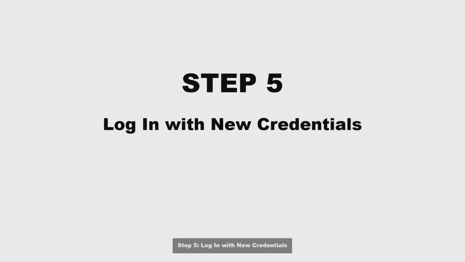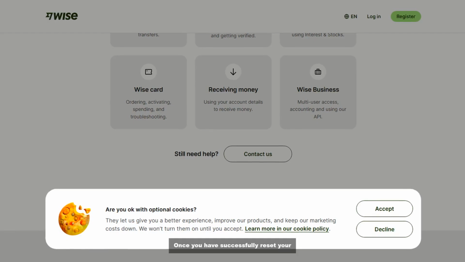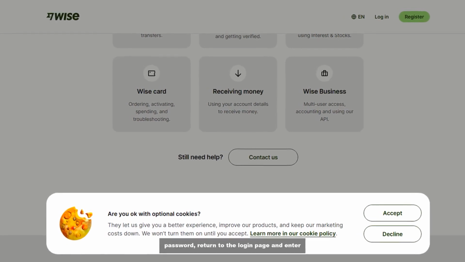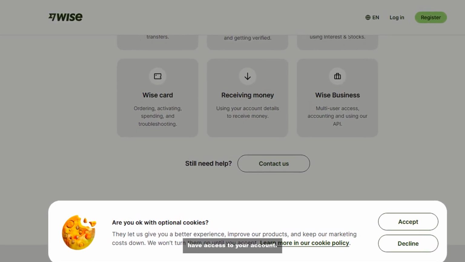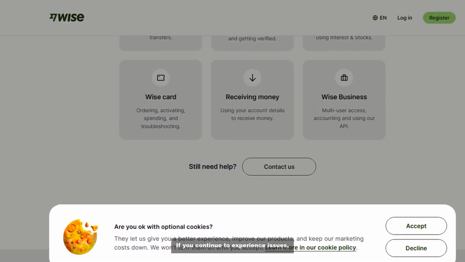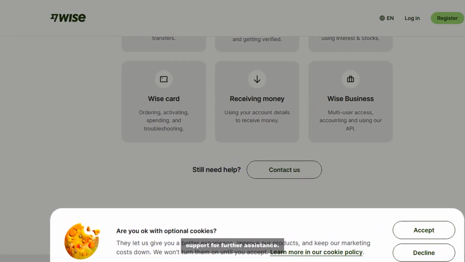Step 5. Log in with new credentials. Once you have successfully reset your password, return to the login page and enter your email and new password. You should now have access to your account. If you continue to experience issues, consider reaching out to Wise customer support for further assistance.